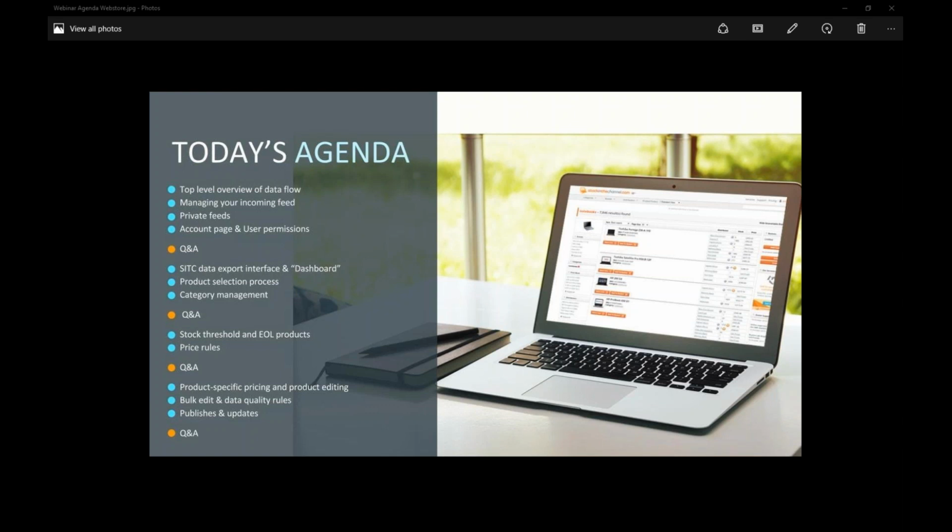Okay, so for those of you that already use Stock in the Channel, this page is probably fairly familiar to you. Stock in the Channel primarily is involved in taking data feeds from distribution, bringing them into the system, and then allowing you to see that data in a number of ways.